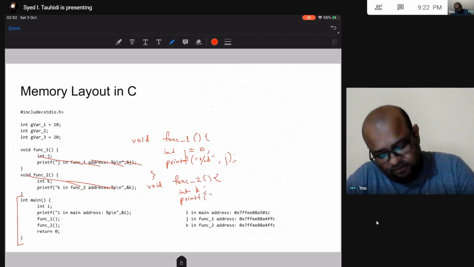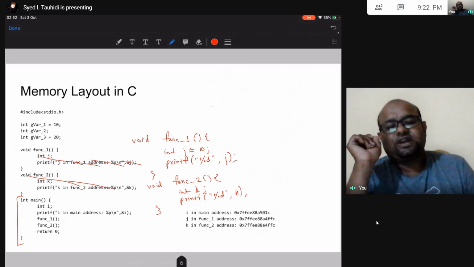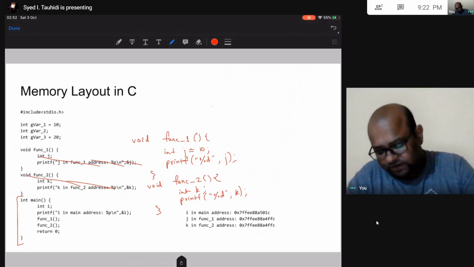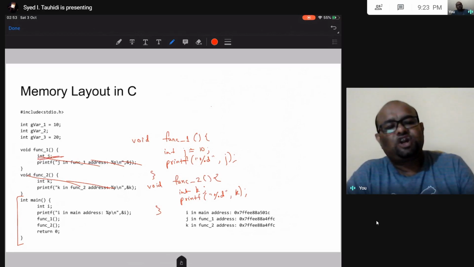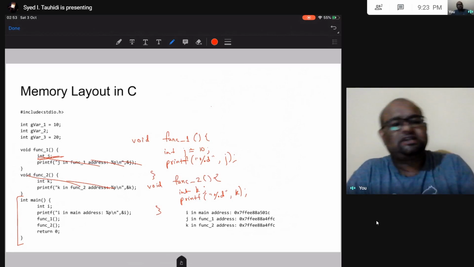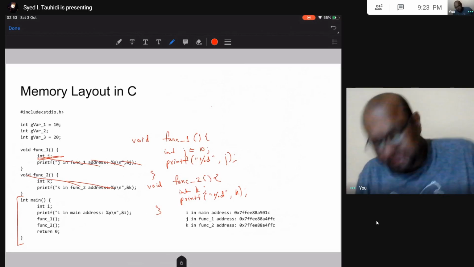printf percentage d k. Okay, previously I was printing this address. Now I am printing the value. And then one more difference: previously this j in function 1, I did not initialize it, so a garbage value was there. Now I am initializing it, so I am putting some actual value in that place.